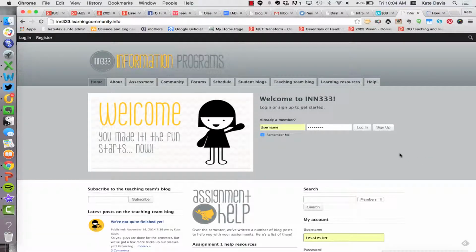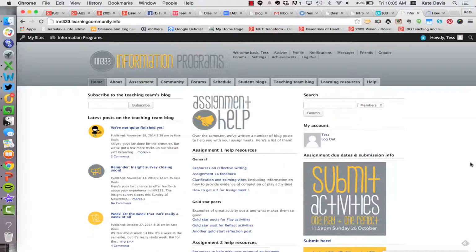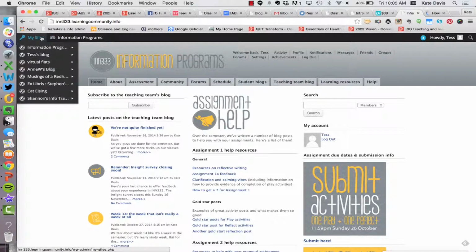So let's look first at how to get the content out of the unit site. First up, head to the unit site at inn333.learningcommunity.info and log in. Once you've logged in, you'll be redirected to the home page. To export your blog posts, you need to head to the dashboard, and the easiest way to do that is to go to My Sites, find your site in the list, and then click on Dashboard.